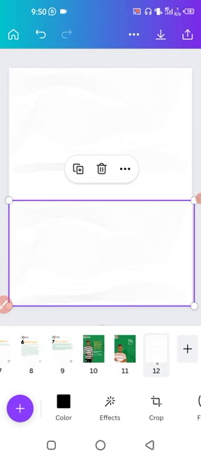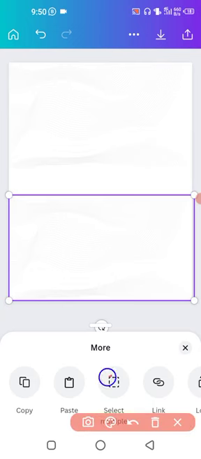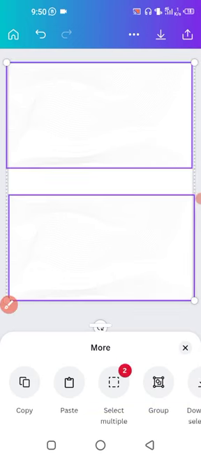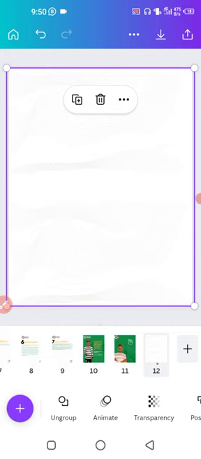Then what we'll do next is you will press this shape. Then you will click on this select multiple. Then you select them together. Then you click on this group to group them. So you see, that is how I accomplish this particular background.